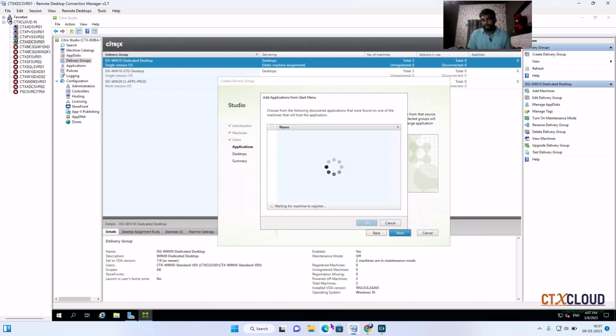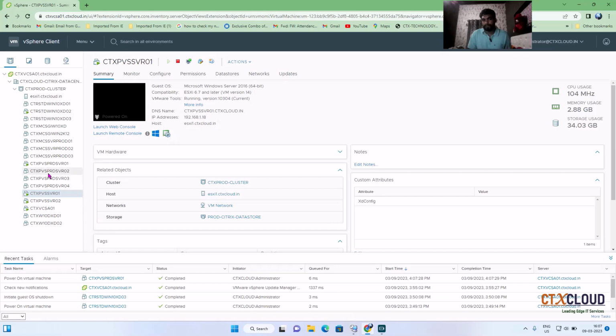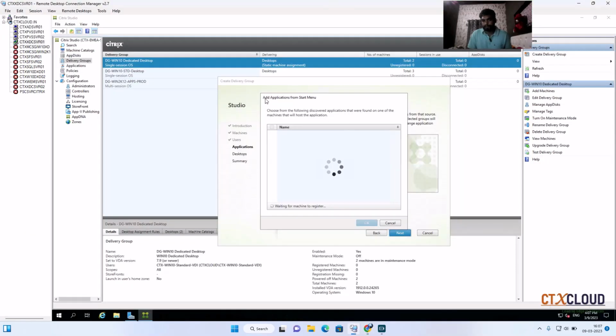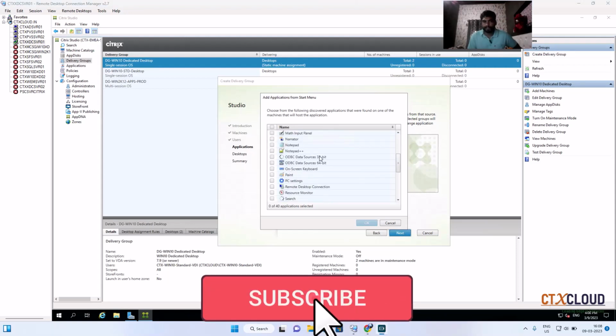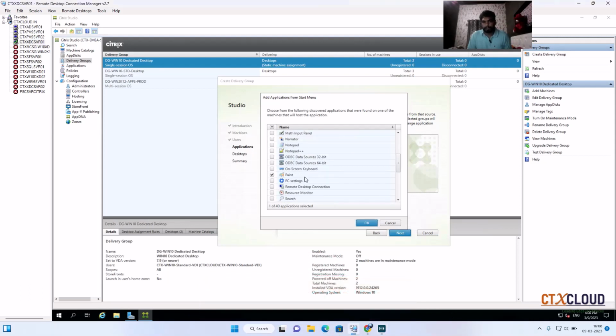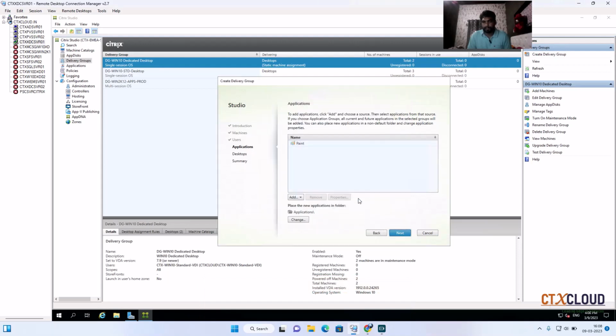It will take some time because the machines will power on in the backend. You can see that 1 machine has been automatically powered on, so that it can see how many applications are inside this virtual machine. After that it will gather the information and show it in this application tab. I will wait for 1 or 2 minutes so that it can fetch the data. You can see the applications start coming here. Inside this I am going to publish Paint only, so I am going to select this Paint application.